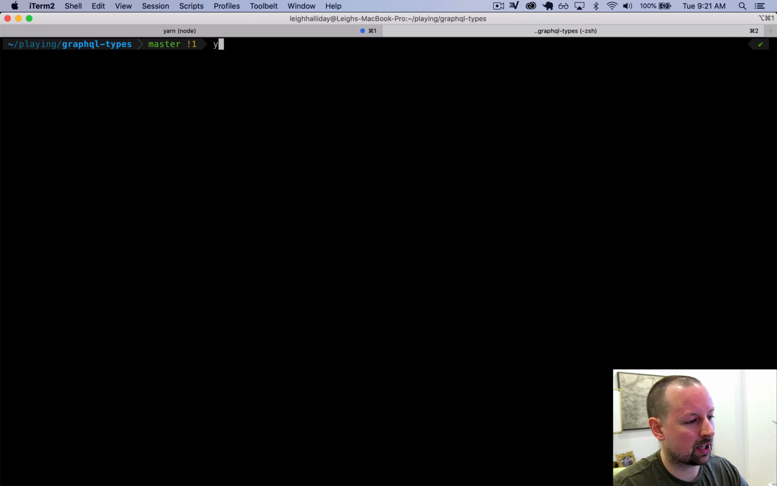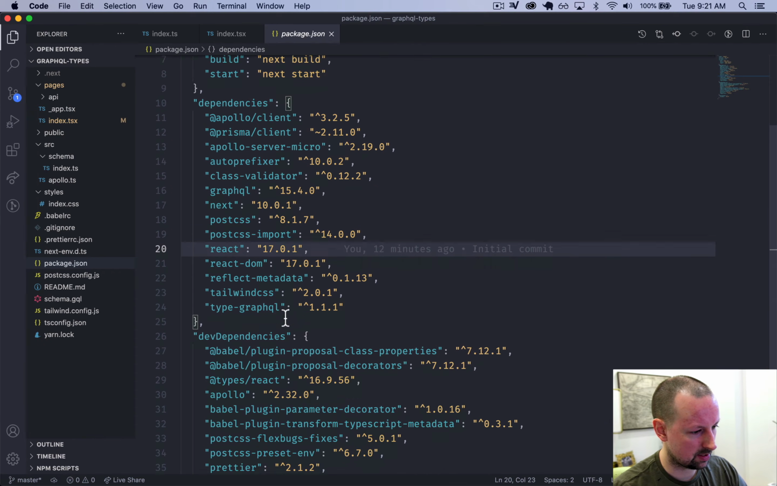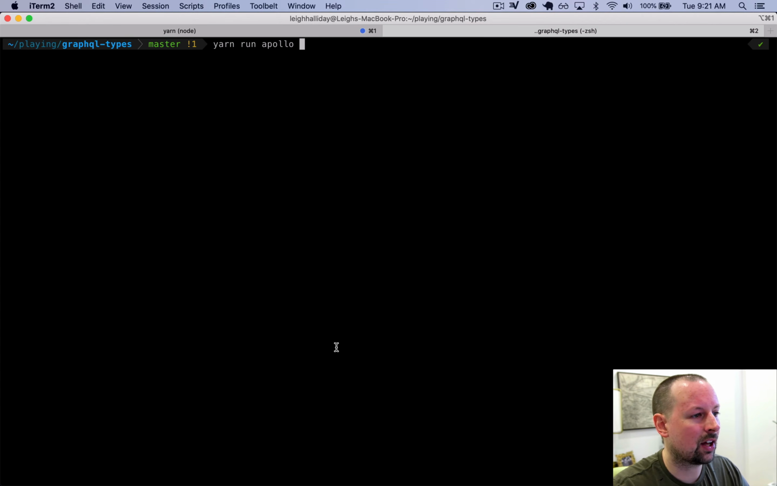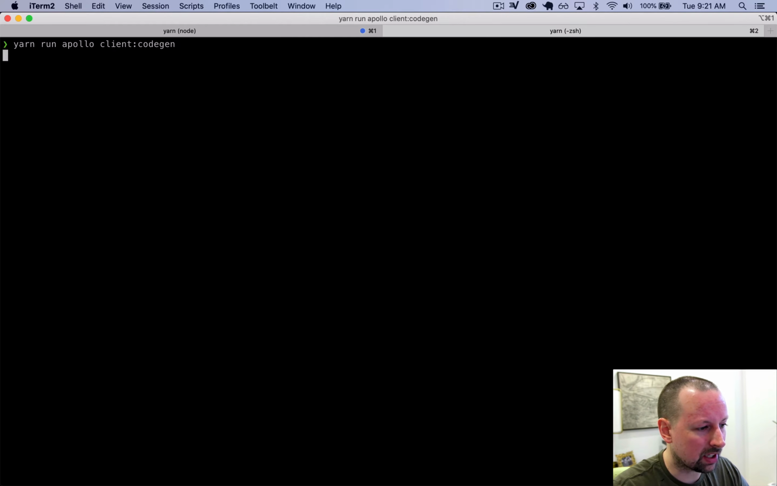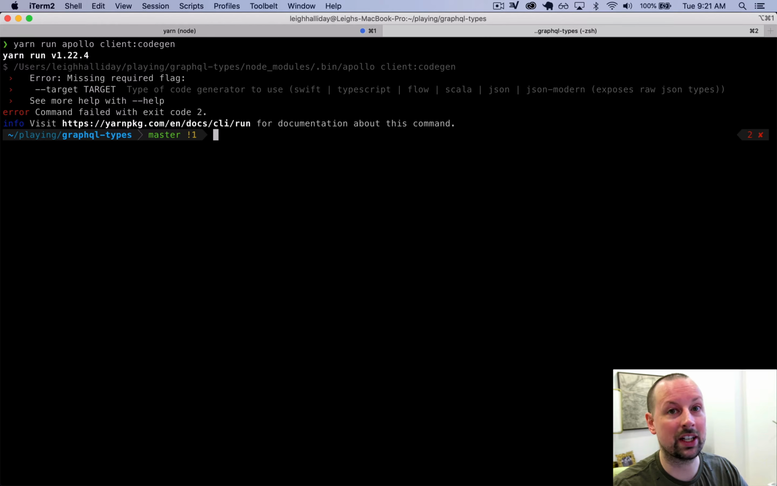And we're going to start by using yarn run apollo. This Apollo CLI comes from a dev dependency right here. So Apollo is installed as a dev dependency, and that allows us to run something called client:codegen. But you have to pass a ton of options to this. So if I were to just run it, it's going to give me an error. It's missing a target. So let's start to fill in the options it needs.